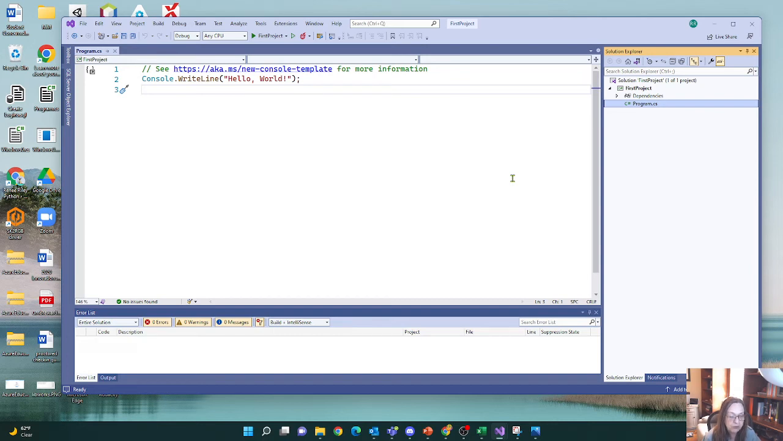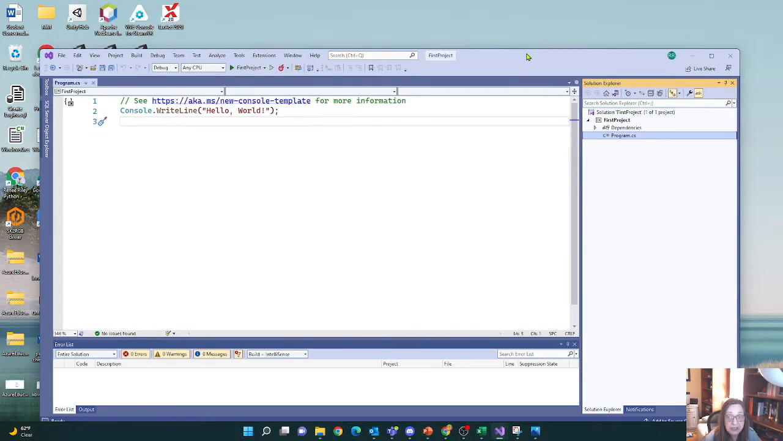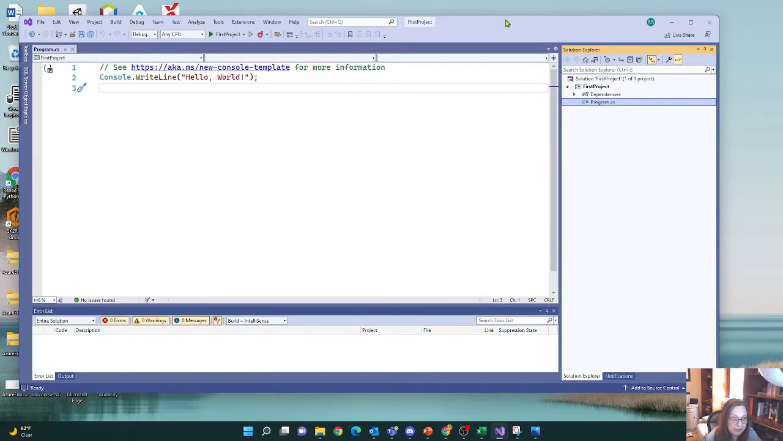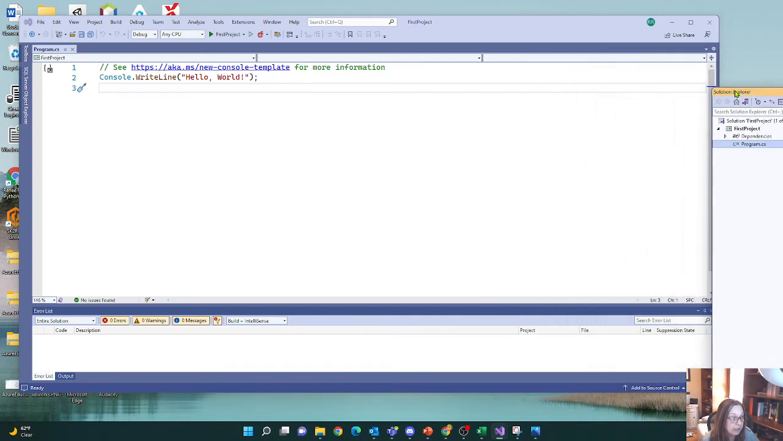Now, if I have multiple monitors, I might want to move some of my windows off to other screens. So I can do that just like I can move a window around in Windows by clicking and holding and dragging it by its title bar. I can do the same thing with Visual Studio windows. So here with my Solution Explorer, I can grab that by its title bar and drag it completely out of Visual Studio off to another monitor so that I can maximize my development capability.